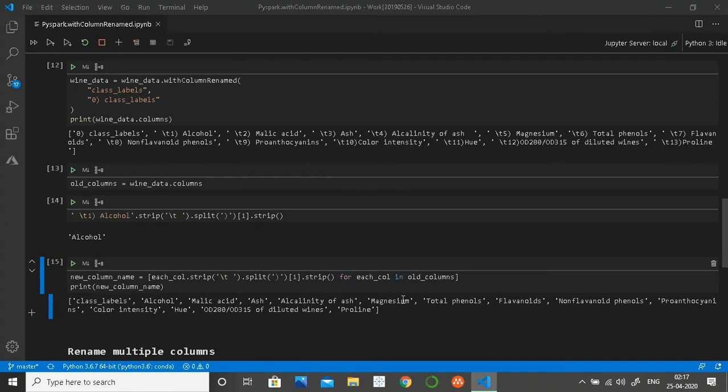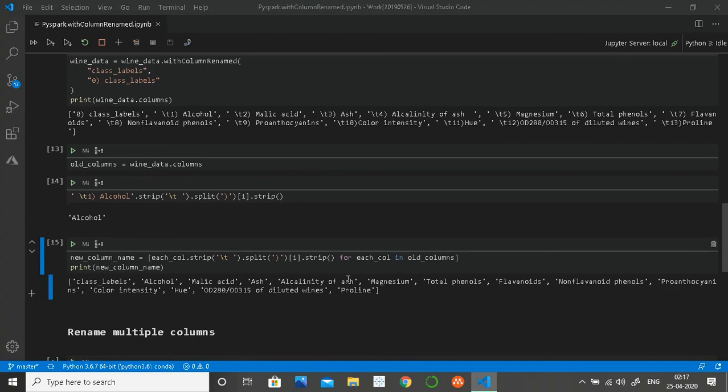As you can see here, we have new column names, but these are in caps. So one more thing I'll be doing is converting them to lowercase. These are the new column names. Also, one more cleaning: there are spaces, so let's also remove them. Replace space with an underscore sign. Now our new column names are ready.